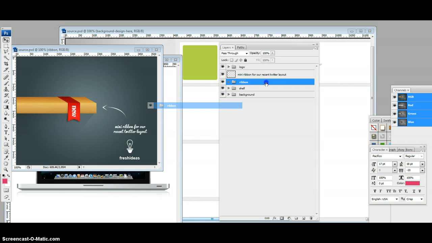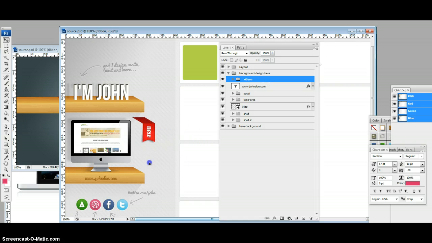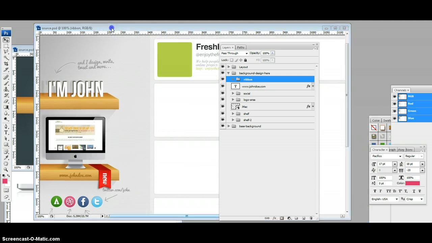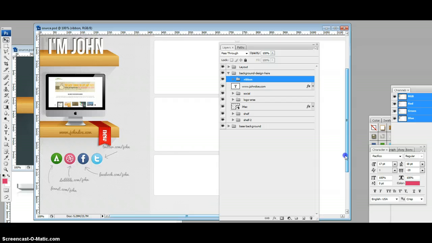You can just drag and drop the elements that we designed for Fresh Ideas into any of these tutorials here. And so I'm going to place it right about there. Now obviously you can place it anywhere that you like. You can also modify it. You can also scale it since it's a smart object. So I think I'm going to place it right around there.